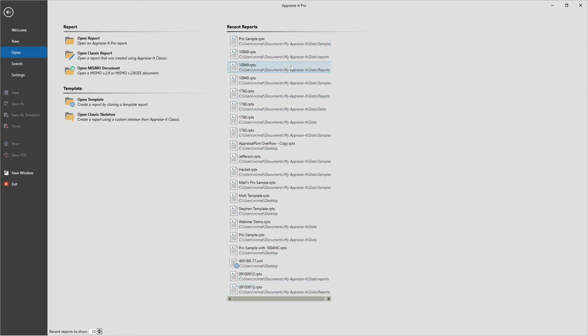So this is going to be about the last 20 reports that you worked on. And if you don't want to go through the hassle or the effort of searching for something or browsing to it or whatever, you can just come here to Open, find it in the report list, because if it was only 1, 2, 3 days ago, you're going to remember what the report file name was pretty easily. So you can just find it in this list, double click on it to open it up, and then do what you need to do.